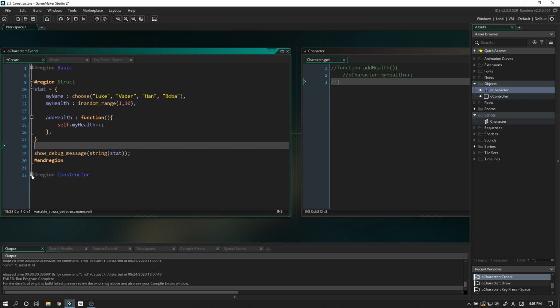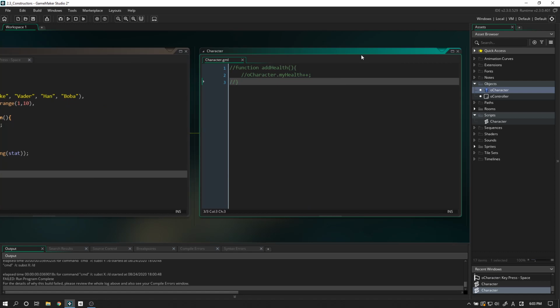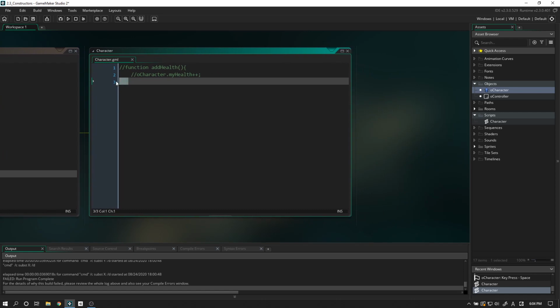Okay, the last part here is of course constructors. Basically, a constructor is what creates a struct. However, unlike writing up a struct, we need to create our constructor outside of the object that we're going to make it in. So let's go over to our character script and let's write our constructor function. Let me center this for you guys so you can see it a little easier. And let's write this out.